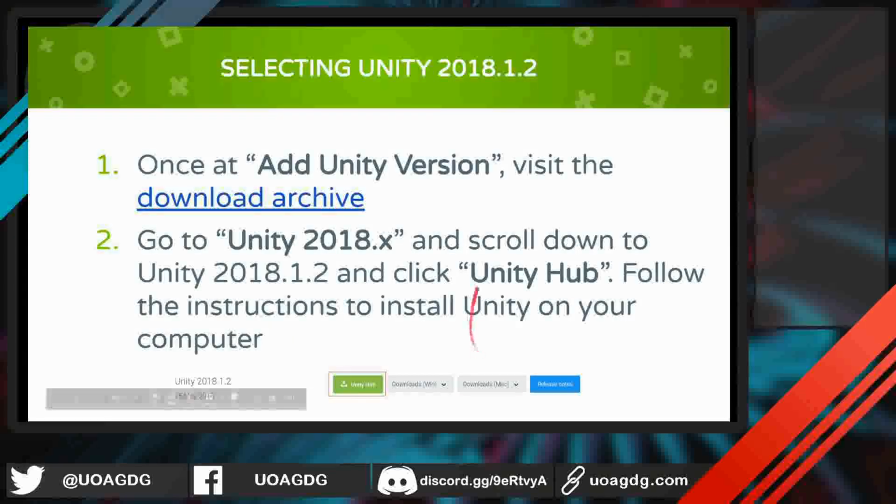Now to do this, you go to the Unity version, visit the download archive. This is on the browser. Search up 2018.x, scroll down to Unity 2018.2 and click Unity Hub. This will tell your Unity Hub program that you have on your computer to download this version of Unity.